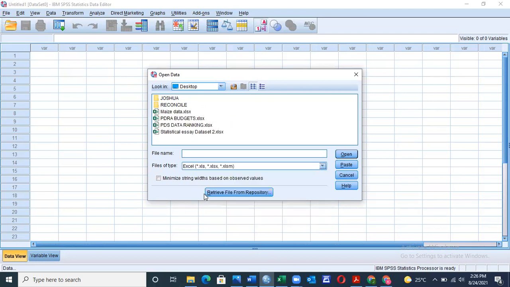We click on that, and all the data files in Excel format will be displayed for the folder that we selected. Remember, we selected the desktop folder because it is where we saved our data. The data we are using for this case is called maize data, and you can see it is already in XLSX format. That is where the file name will appear, and also the files of type. So we now proceed and click on open.